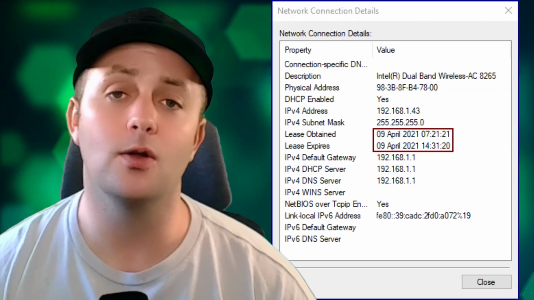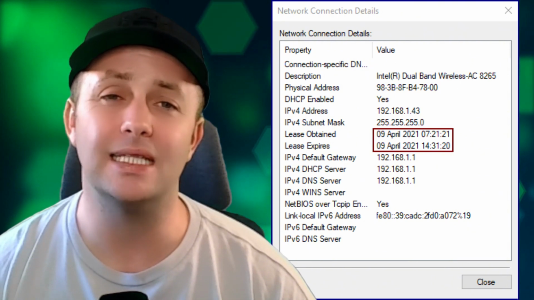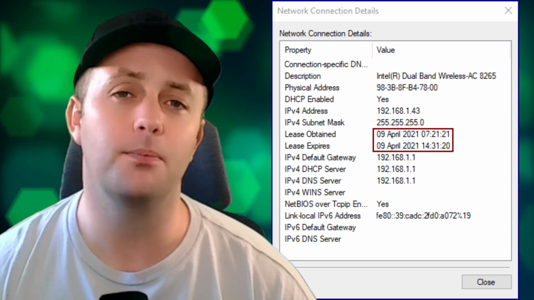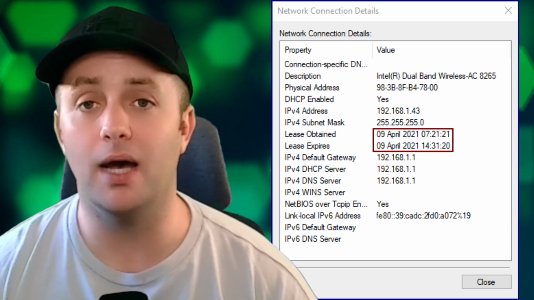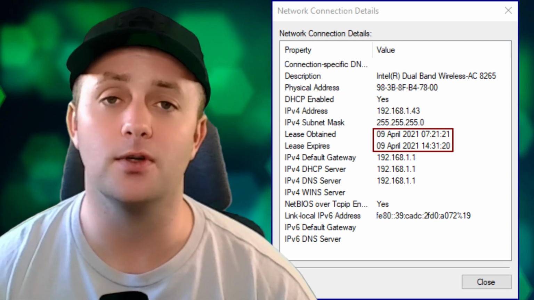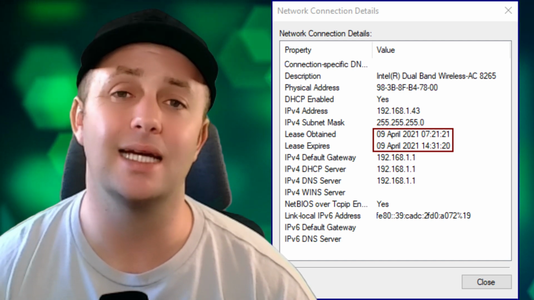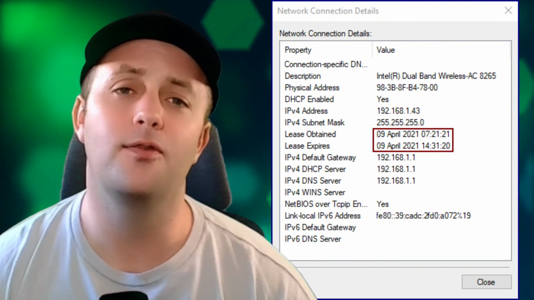DHCP also includes something called a lease time. When a device receives an IP address from a DHCP server, this address is only assigned for a specific period of time. This is the lease. Once the lease expires, the device has to request a new IP address from the server. This helps to ensure that IP addresses don't remain assigned to devices that are no longer on the network, thus freeing them up for other devices to use.